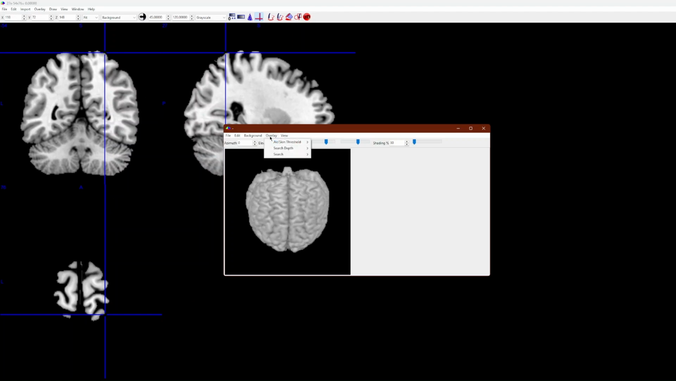Behind overlay: MRIcron only shows overlay voxels that are behind the surface of the background, so only overlays deeper inside the tissue appear. Unchecked, the overlays can appear in front of or closer to the brain surface.